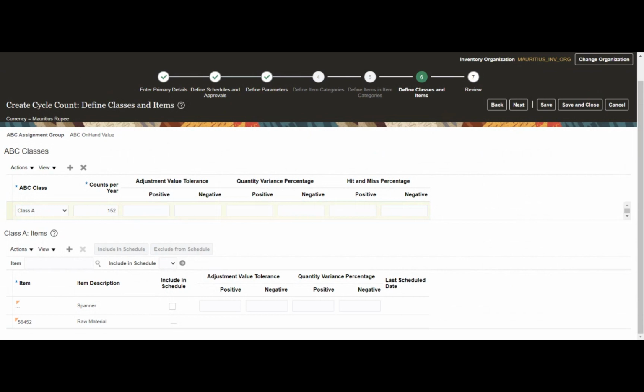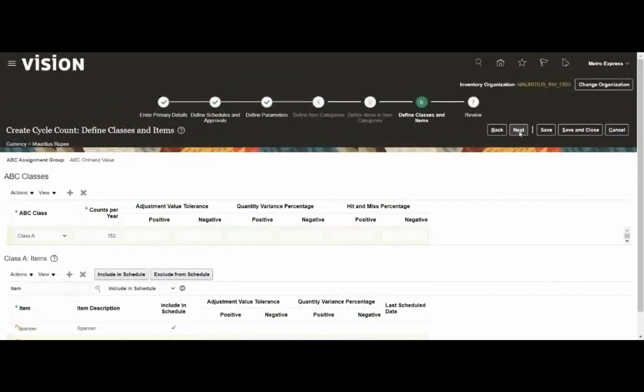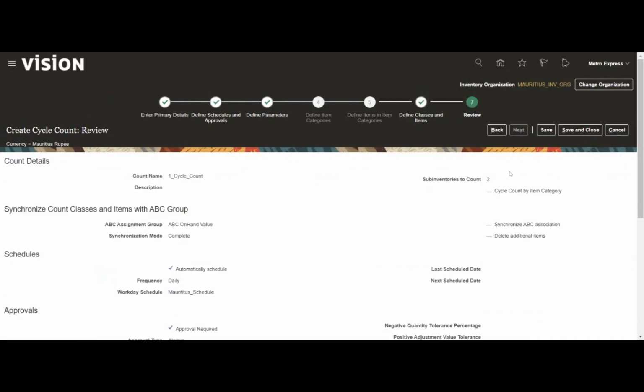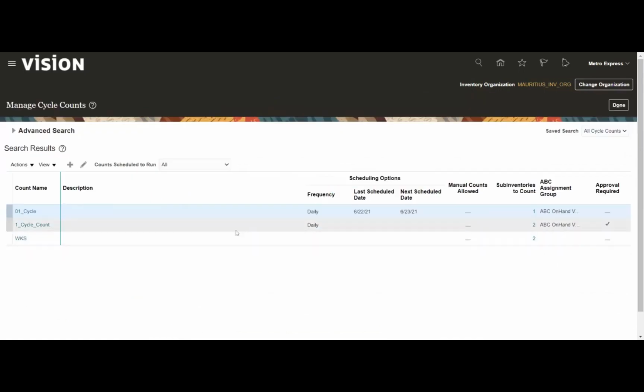Okay, and then here we will say include this item in cycle counting. So I'm including both the items in cycle counting. Just say next. Okay. So now we are done with creating the cycle counting.